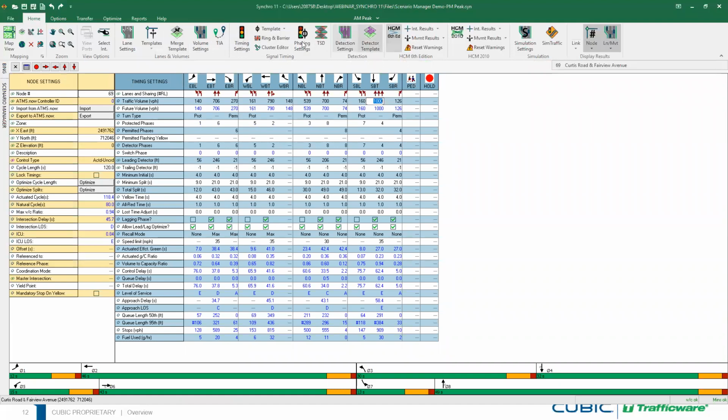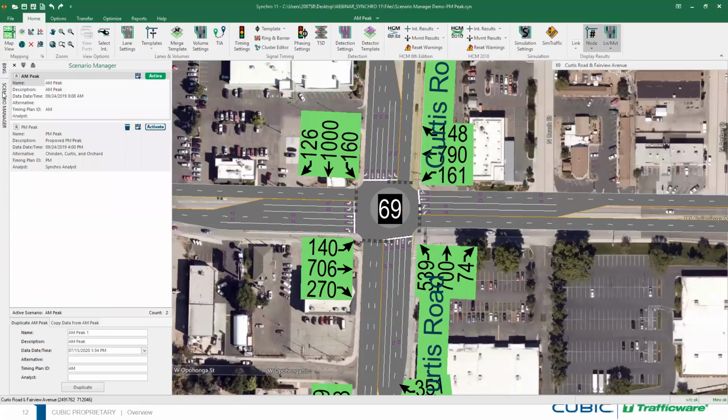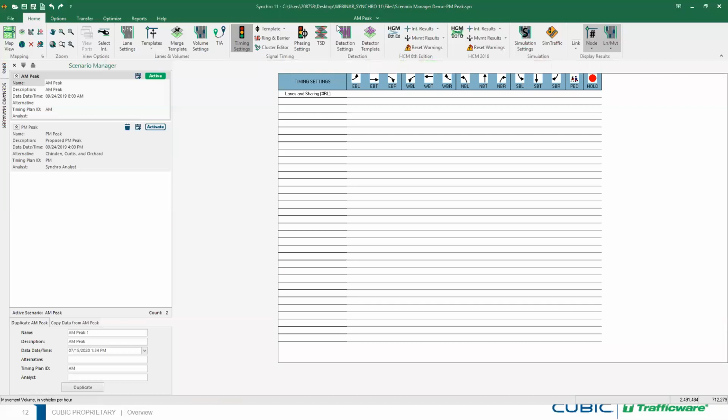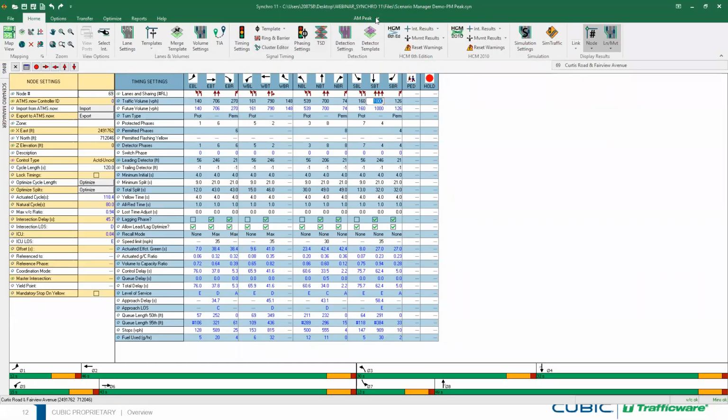So another easy way to know, when you are in a grid, in which scenario you are in, you see in the top, because it's not always very comfortable or convenient opening the scenario manager and see which scenario is active and whatever data I'm looking at. Okay, so I would always encourage you, if you are in a grid, see here, you can see the AM peak. That means whatever data you are changing here will be AM peak data.